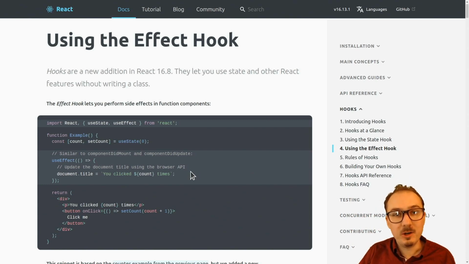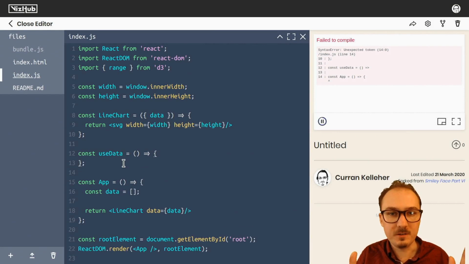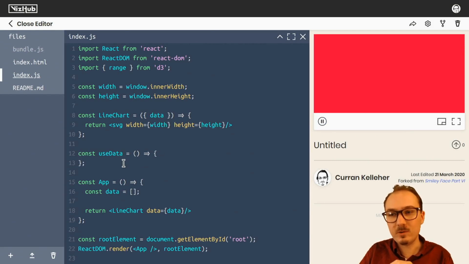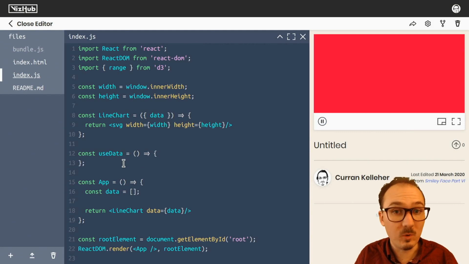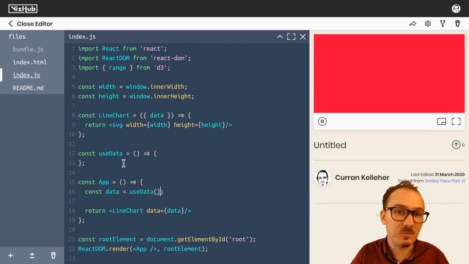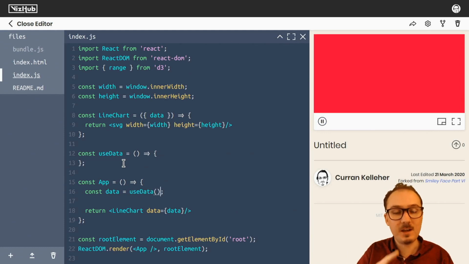So let's make a hook that loads in the coronavirus data. I started setting up this. It's just a function. And React hooks are just functions as well. It's just that they need to be invoked inside of a React component in order to work. So instead of const data equals array, I'm going to say const data equals useData. And it has to be called as a function, because inside this useData function, we're going to use some other React hooks like useState and useEffect.